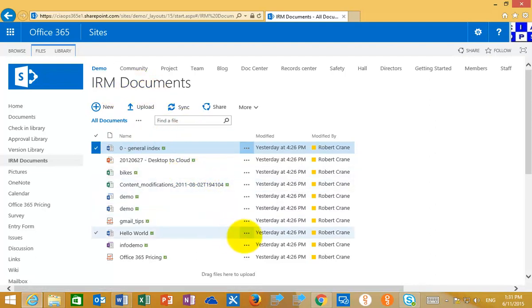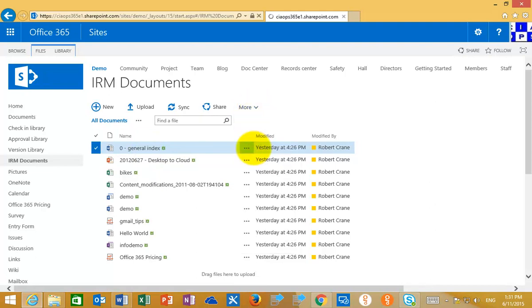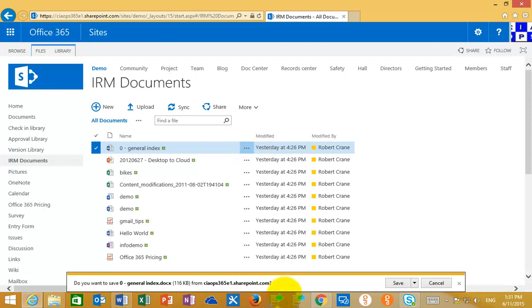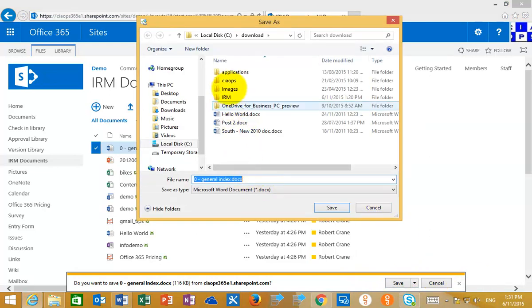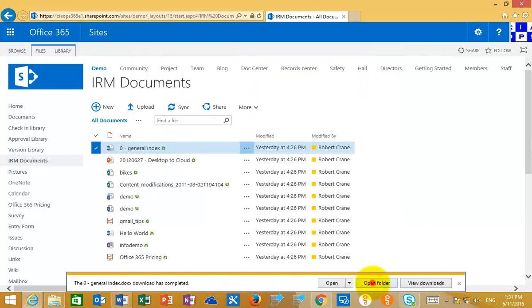Now what I'm going to do is, for example, select the general index document. Then I'm going to elect to download that to my local workstation. So again, think of this as a situation where you're sending the file outside the organization or to a user not within the Office 365 tenant that has access to this document. So I'm going to save as. I will put it in a directory called IRM, so it's in my download IRM. That doesn't take long to download.